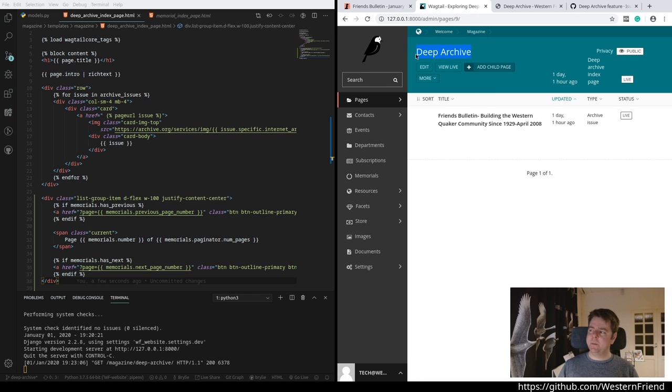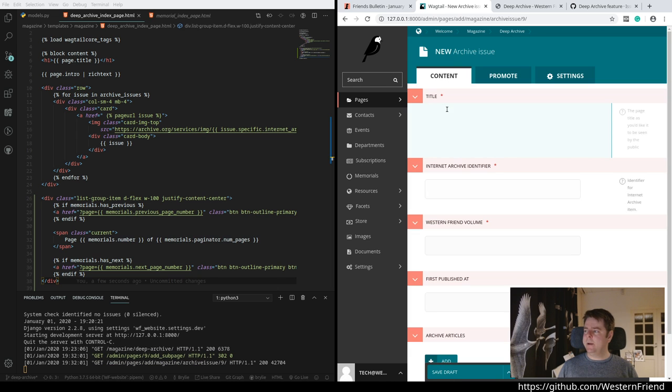So here I am in the deep archive in the Wagtail editing interface, which is designed to be a lot like WordPress. Add a child page, and it knows it should be an archive issue because I've got my content hierarchy defined strictly.